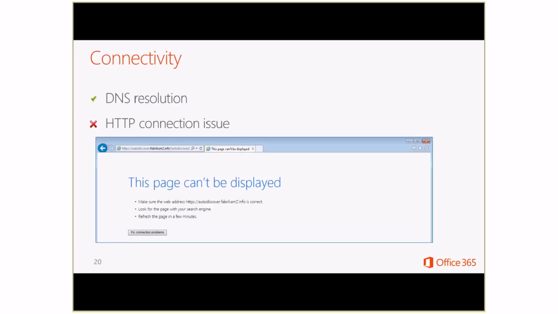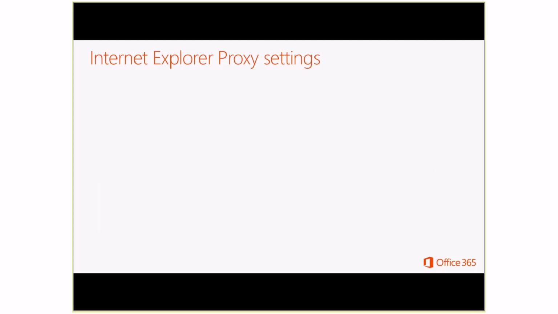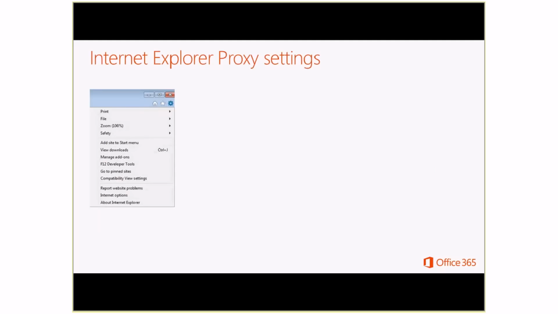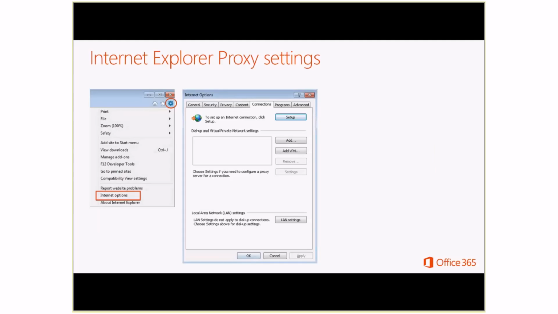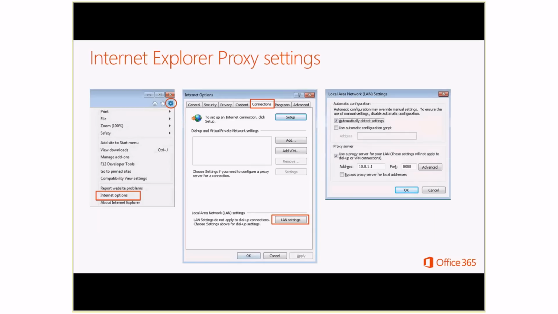So we can look at the proxy server settings, and if you're using Internet Explorer, you can just go to the settings icon and select Internet Options. It'll bring up a list of tabs. If you go to the Connections tab and LAN settings, that'll bring up the proxy server settings.